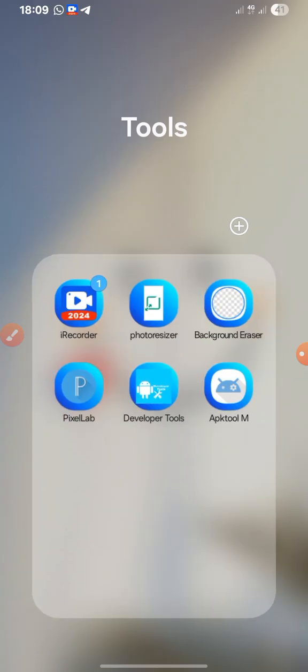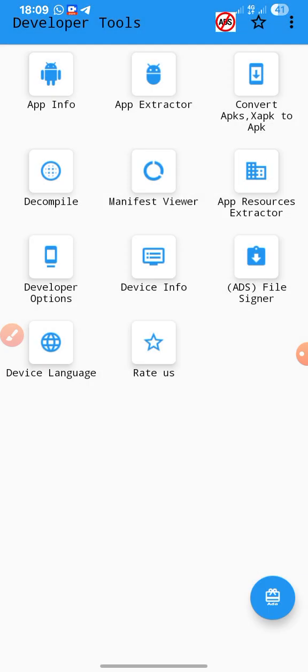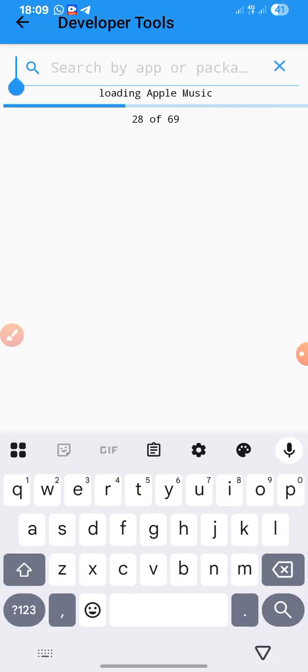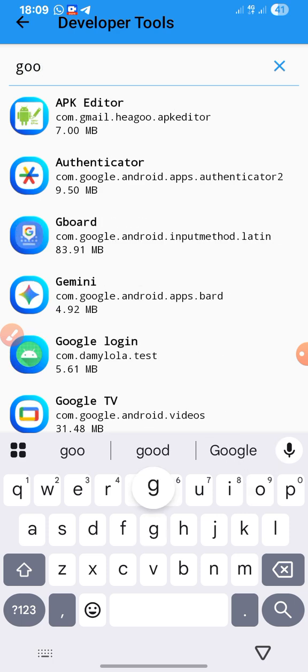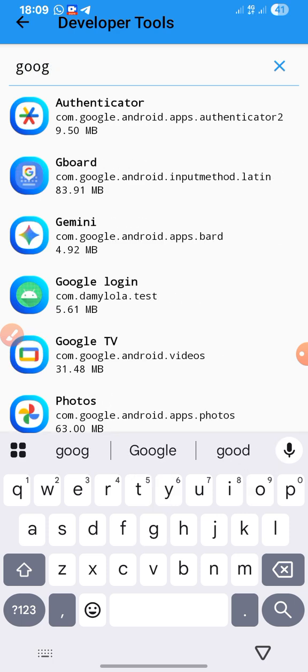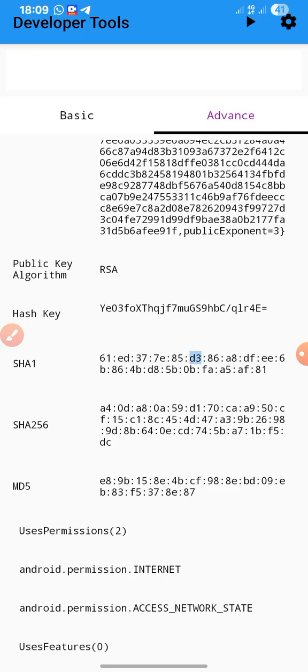We use this app to get our app's SHA-1 key. You can just build a test app, and then search for the app. My app is Google Login. Just search for the app and then copy this SHA-1 key.